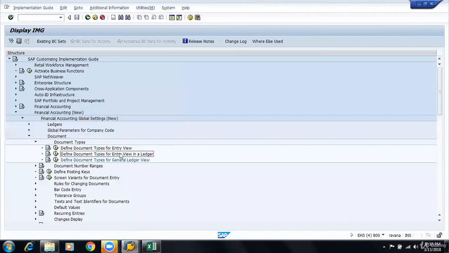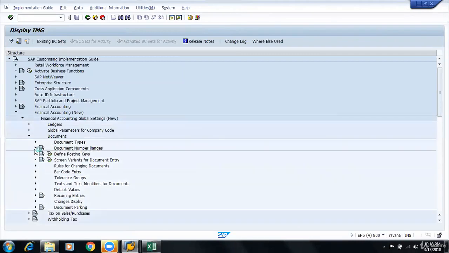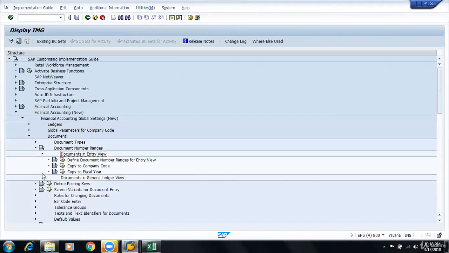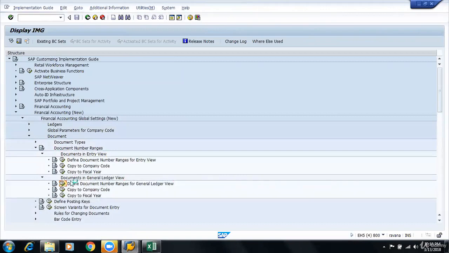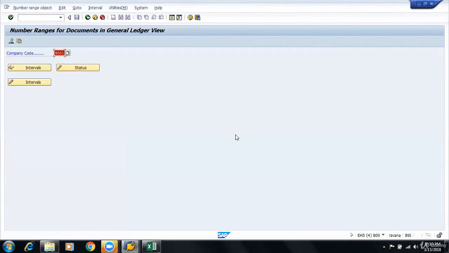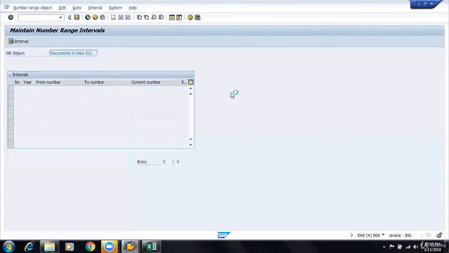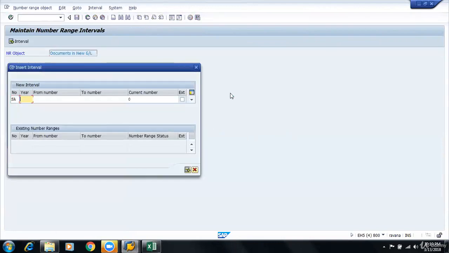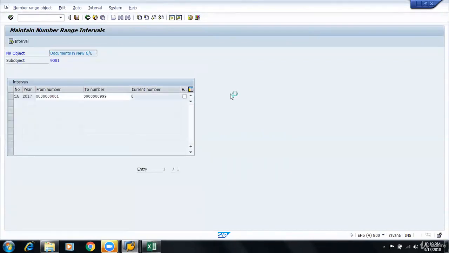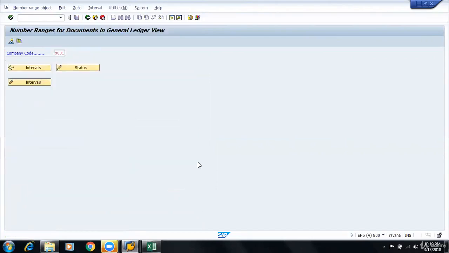Well, this is used where you're posting into specific ledger only. But this is where you post into both your ledgers. There's a difference. You come to know later. Under general ledger view, company code 9001, intervals, insert interval, document number range is SA, year 2017, number 12999, and save. One additional step was that you had to assign document number range to your document type. That's it.